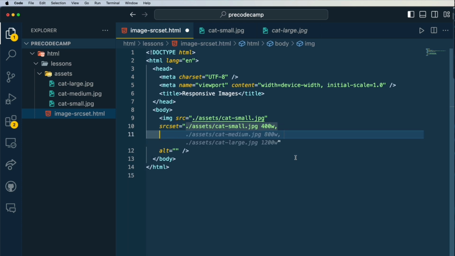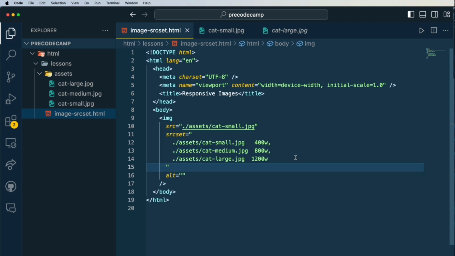So the next one's going to be /assets/cat-medium.jpg, and this one is going to be 800 for the width. And then we're going to follow this up with the last one, the cat-large.jpg with a 1200 width for the size. All right, so now I'm going to go ahead and save that.